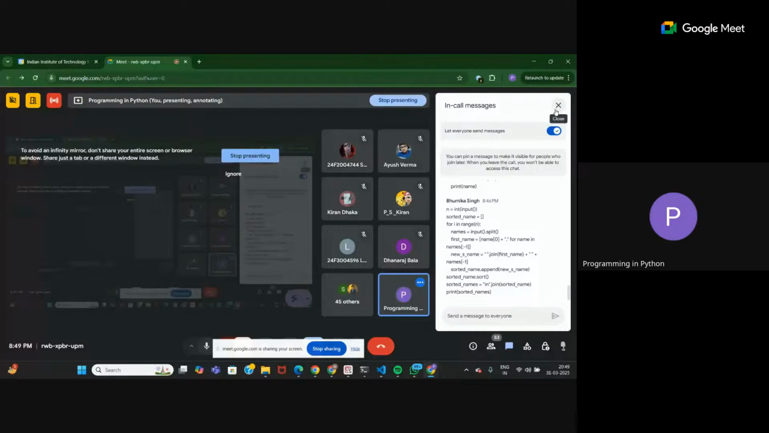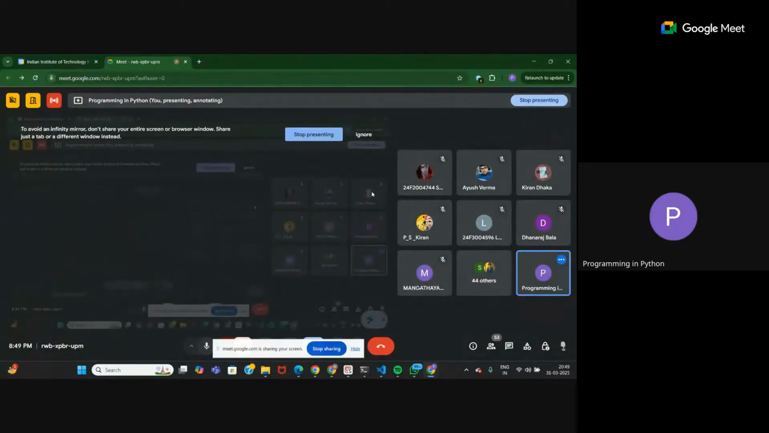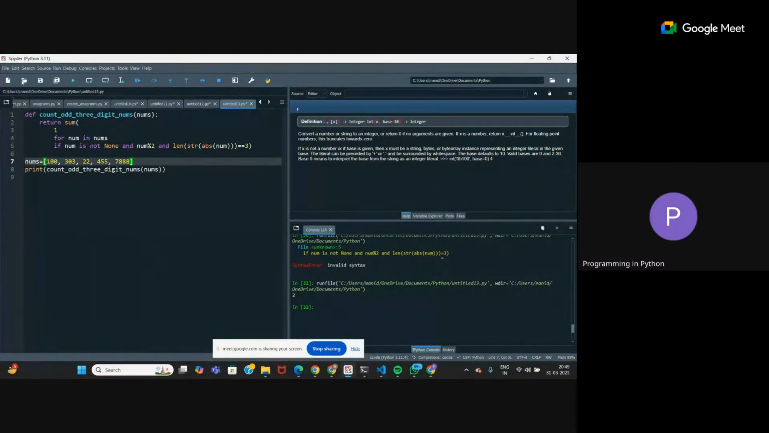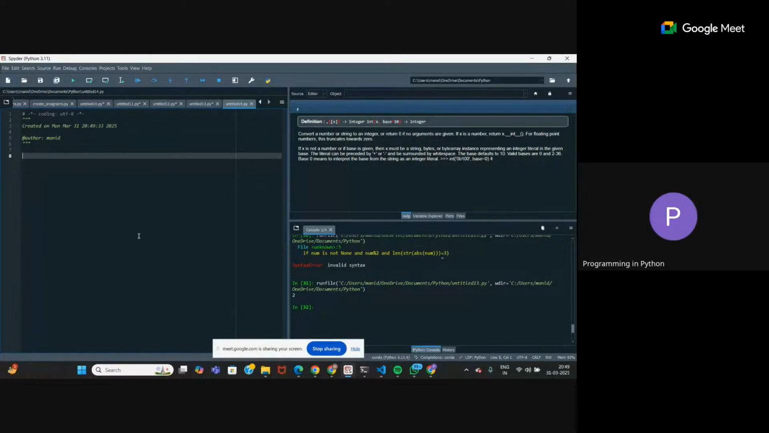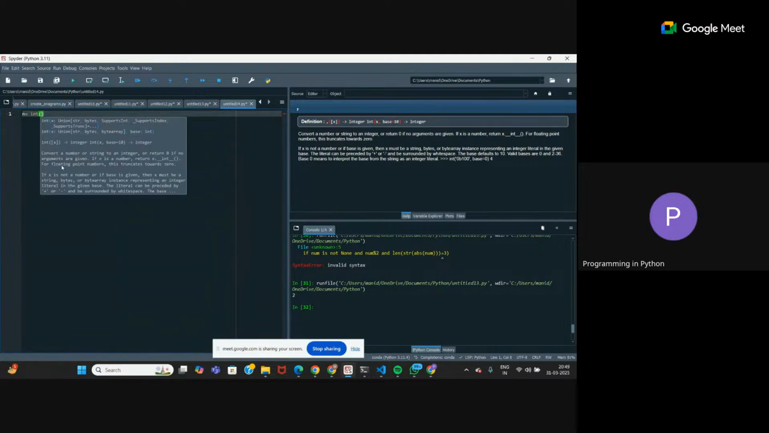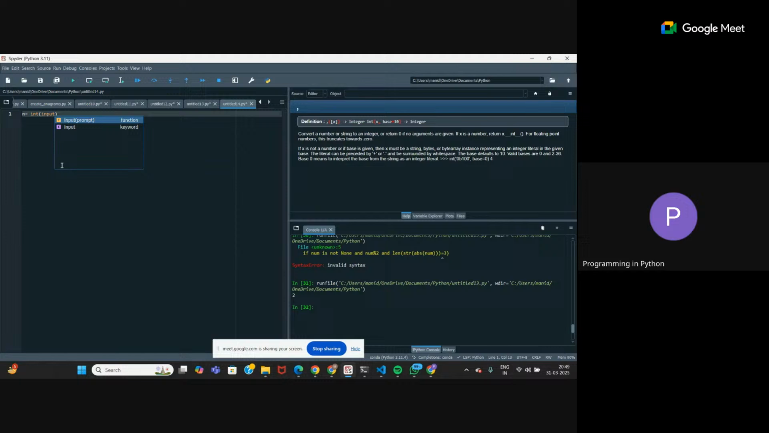Okay, should I start? You continue writing. Those who are writing, I'll just start writing the code. Okay, so we have to take n input from the user first, right? So in n, first take integer type of input. This is the first line of input. Okay, now next n lines are going to be the names.